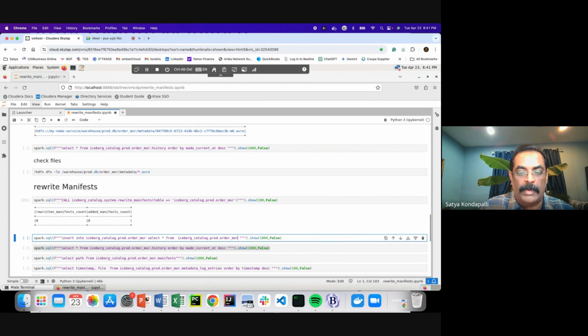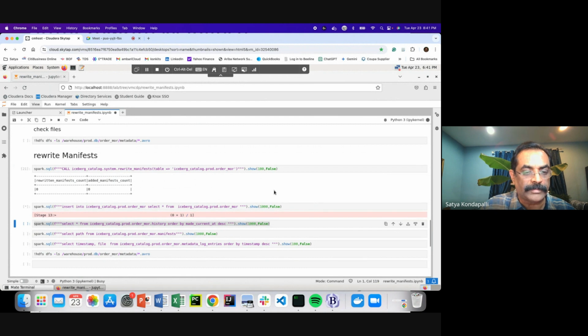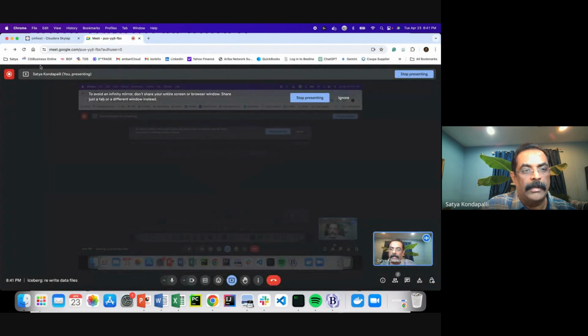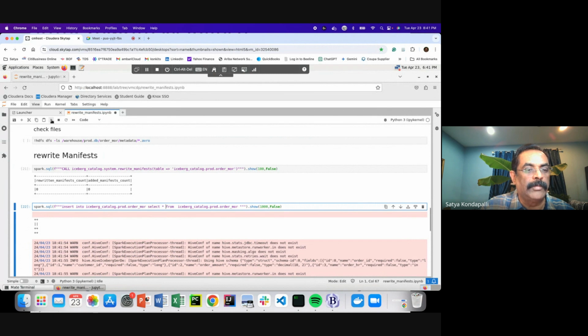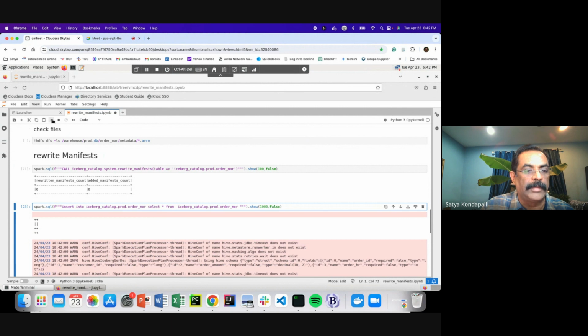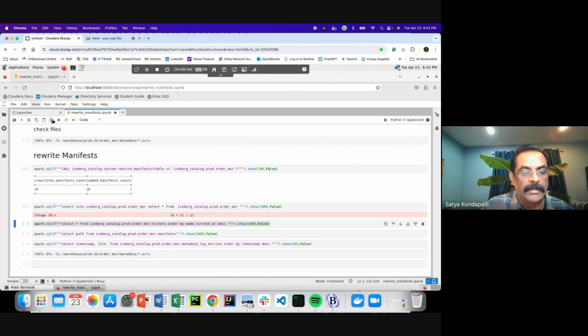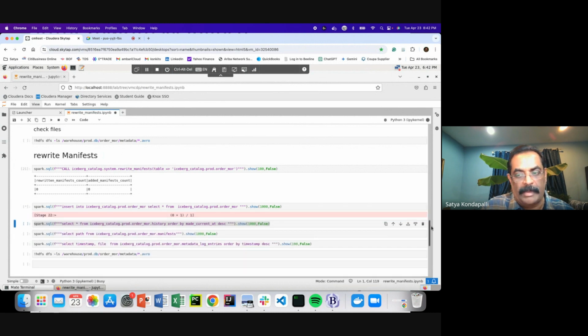And then I want to create more: insert into Iceberg, select star. Let's insert. So I'm creating more manifest files, and of course, a lot of data files too. Let's run it, and I'm going to insert one more. Maybe three or four inserts. I'm just inserting, nothing more fancy.